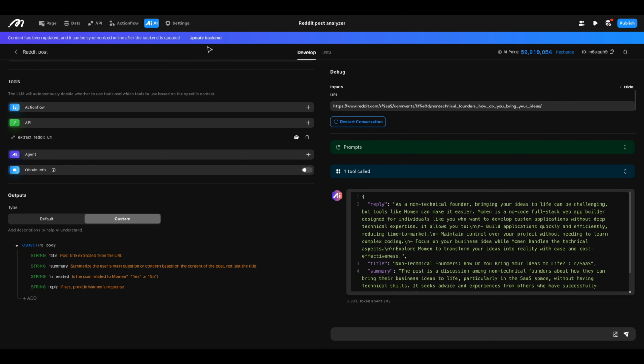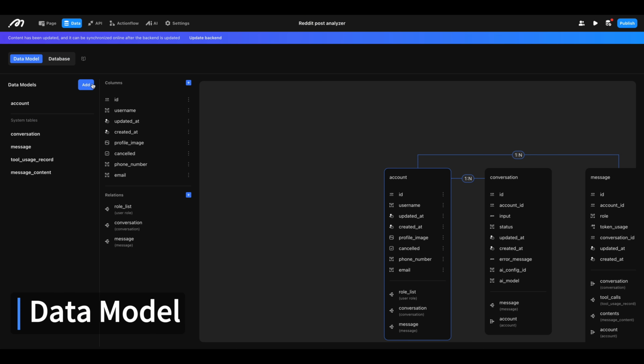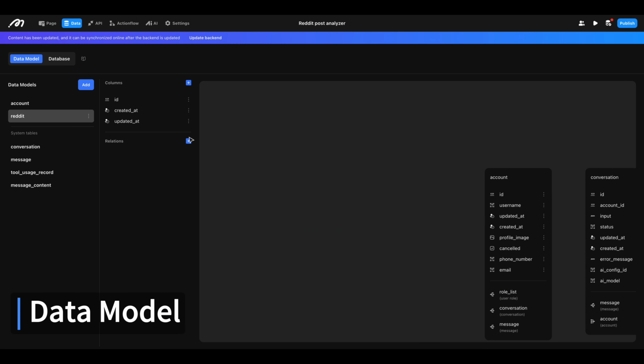Before we officially start building the UI, we need to set up a data model to store the output data. Click on Data in the top bar, and then click Add Data Model, name it, and add the 4 objects into the columns.